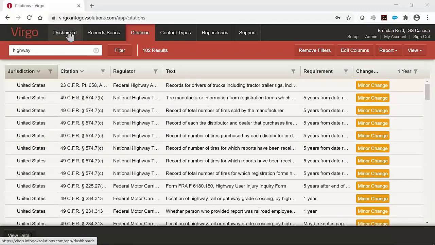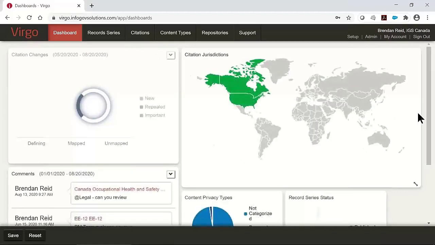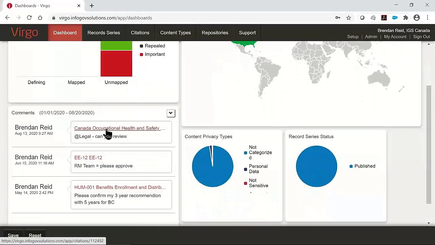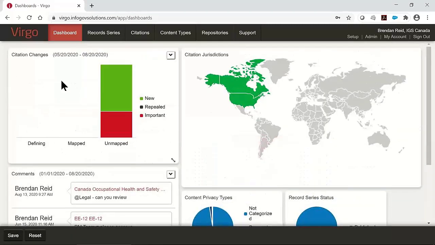So the other tab we didn't look at is the dashboard, and this kind of gives you the highlights of your system. We're constantly adding new dashboards. We can see the latest comments that have come through on any of the tabs, information about unclassified information, and again, the updates to the citations.